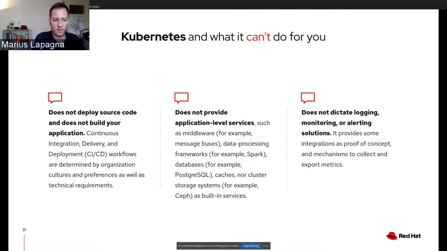It does not provide application level services such as middleware, frameworks and databases, and it does not come with logging, monitoring, and alerting. These are services implemented by other products, but not by Kubernetes itself. Kubernetes only provides the integration and APIs to provide these other services.